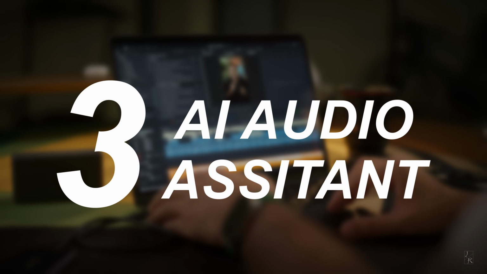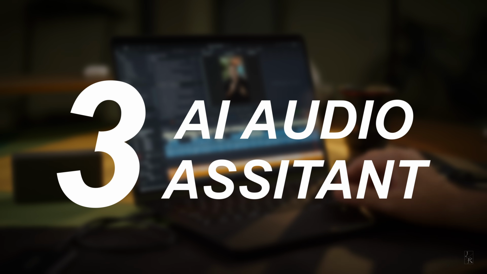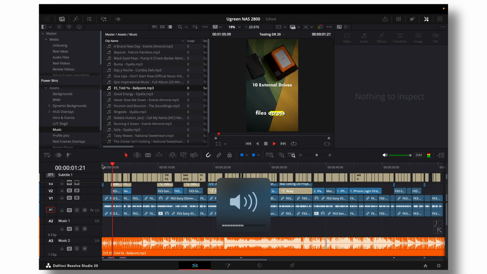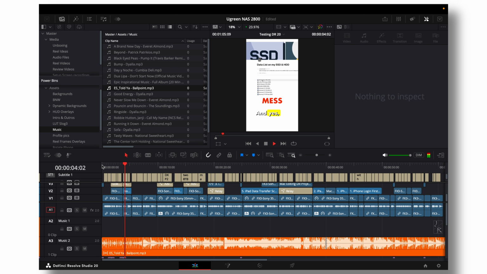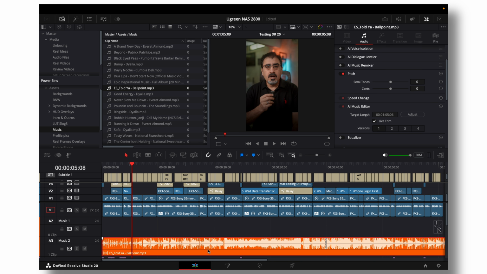So from here, we are going to jump into the third feature, and that's AI Audio Assistant. If you know, you know what I'm talking about. I'm talking and music is playing, and you cannot hear what I'm saying, right? Previously we used to go to ducking, and we used to duck each and everything. But now you just don't have to do it, right?